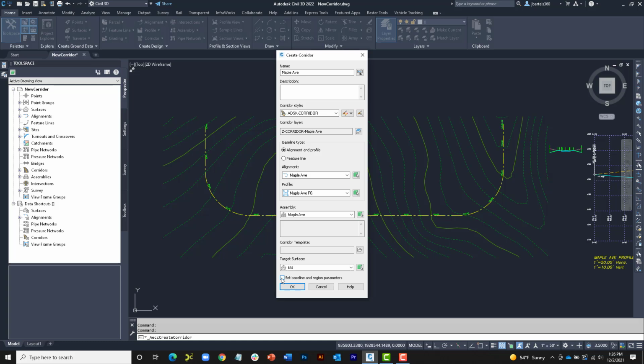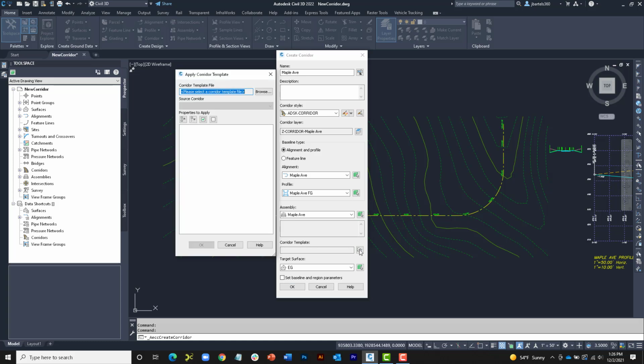Okay, so nothing new so far. Now take a look at the corridor template option. This feature is new in Civil 3D 2022.1, and it allows us to extract properties from an existing corridor and assign them to a new one. I'll start by clicking the Open button. This brings up the Apply Corridor Template dialog box.